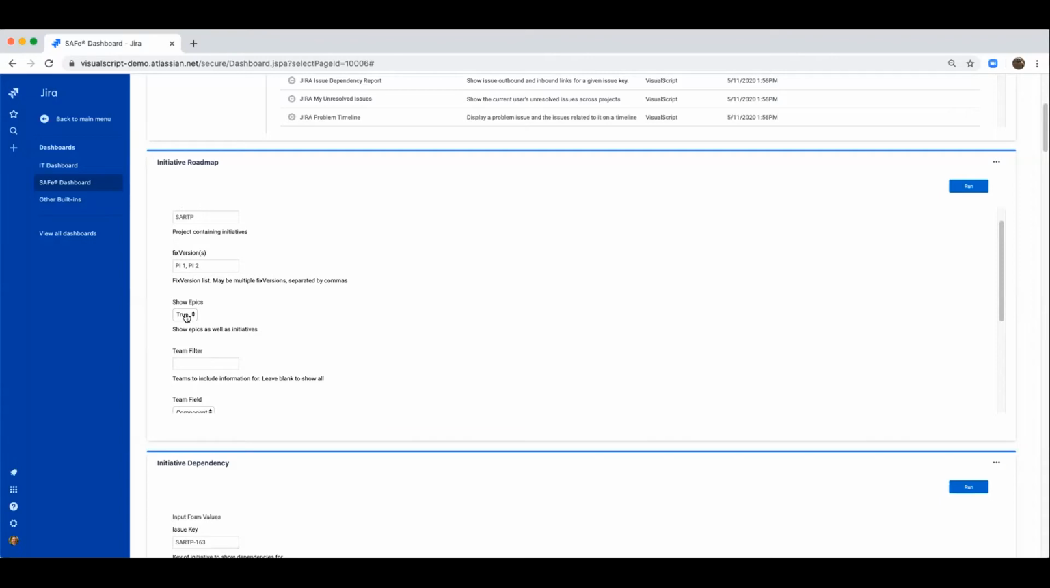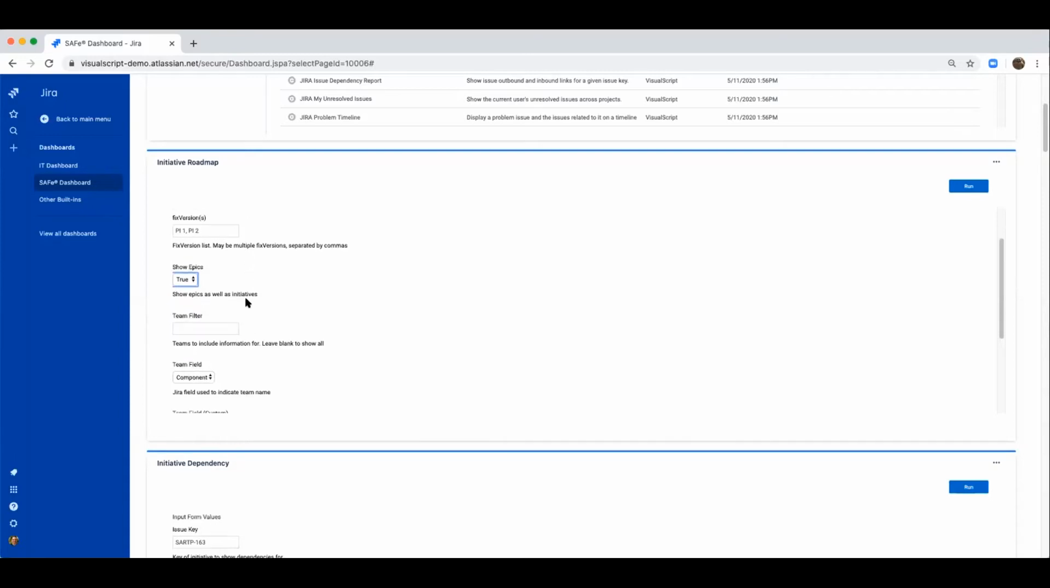Next, do we want to show our epics, true or false? So initiatives only, or initiatives and epics. The next parameter is our team filter. Do we want to include team information for only specific teams? We would enter their names here, or we leave it blank to show all, which is what we will do.